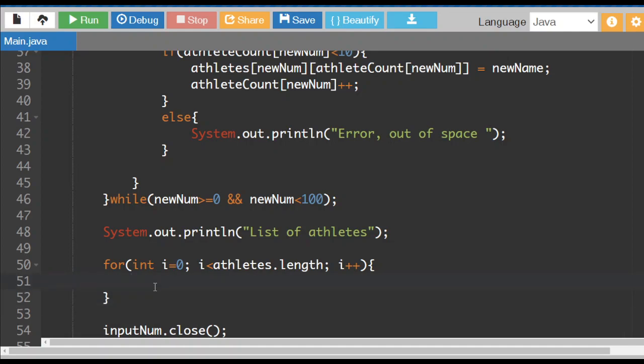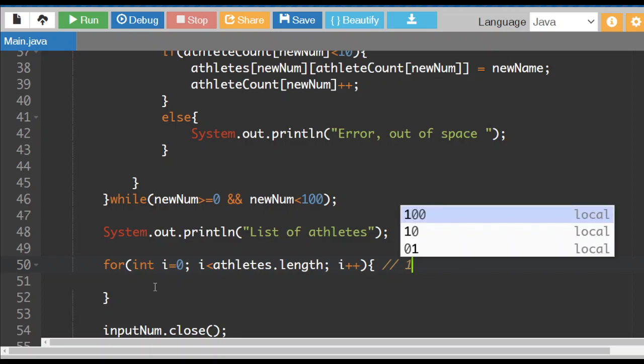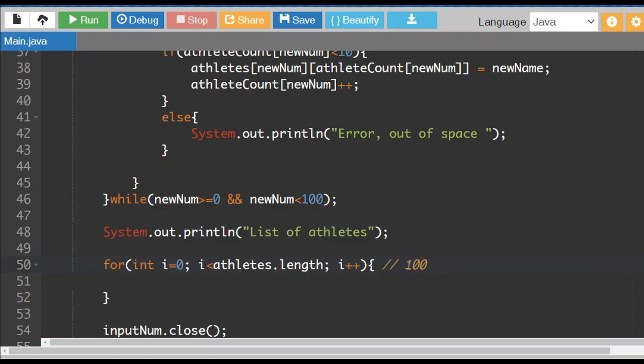Okay. Now, what is athletes.length going to be equal to? The athletes.length is going to be 100. Length equals 100. Because what this will be doing is it'll be looking at our exterior list in order to determine how many spaces there are in it. So now what we need to do is we need to check each list individually to see where we can find names. We're not going to print null elements. We're just going to print the names that we come across.